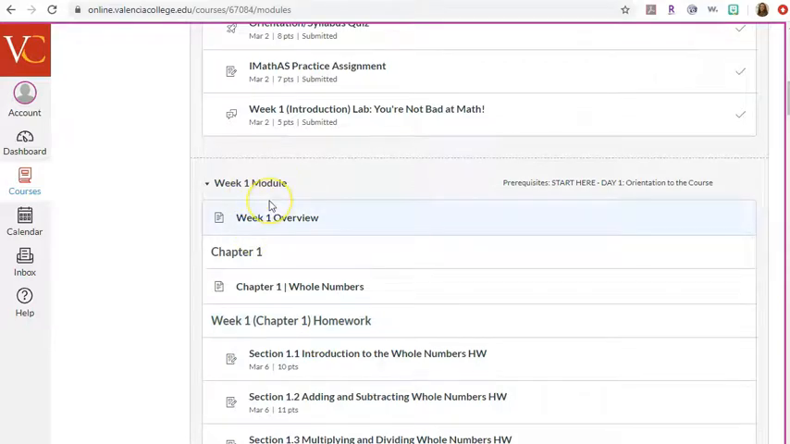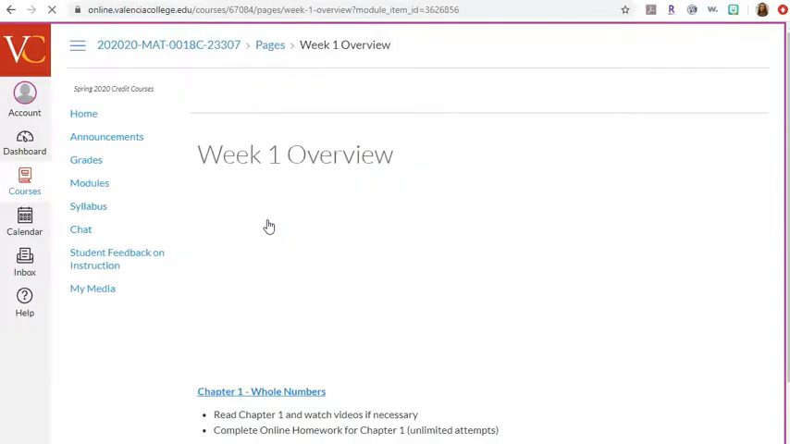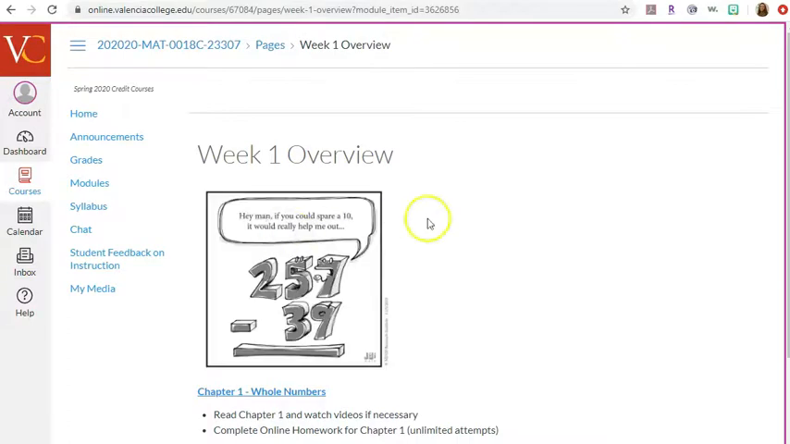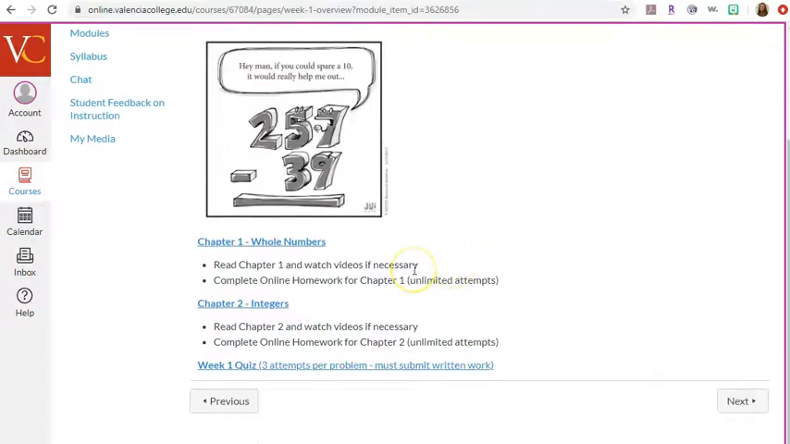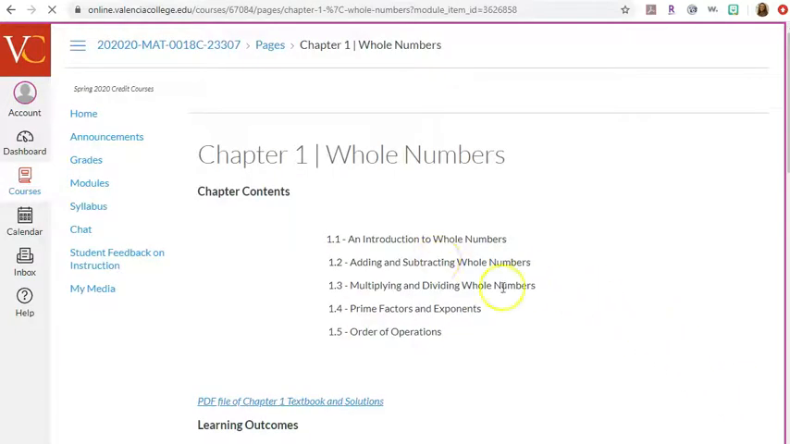Within each weekly module, it gives you everything that you need to complete within that week. So we have your overview page, which basically tells you everything that you need to learn and do within that week. It tells you what chapters you're going to go over, and it gives you your assignments. You can also click next through the module to get to the assignments as well.